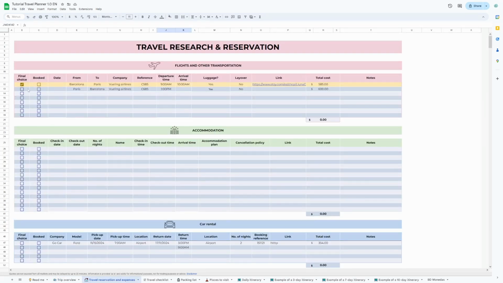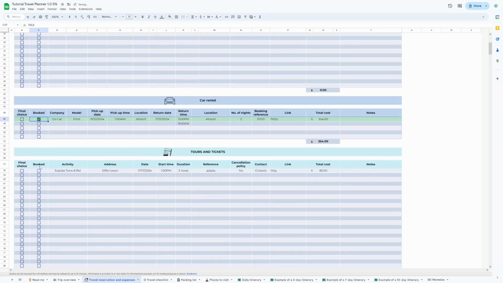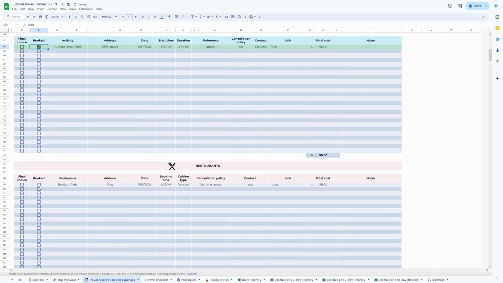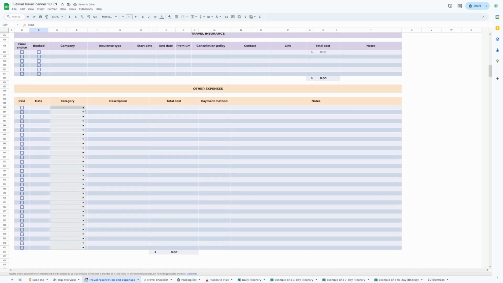In the Travel Reservations and Expenses tab, we will fill in the tables with the options we choose. Flights, accommodations, car rentals, tours and tickets, restaurants, and travel insurance are the default categories. In the Other Expenses table, in the Category column, we can select what we have added to the customizable section of the Travel Summary tab.